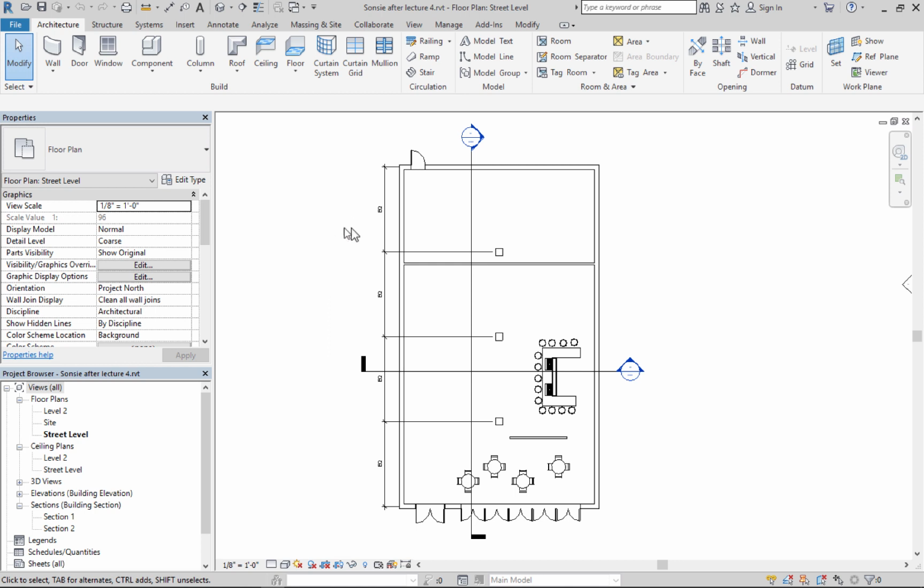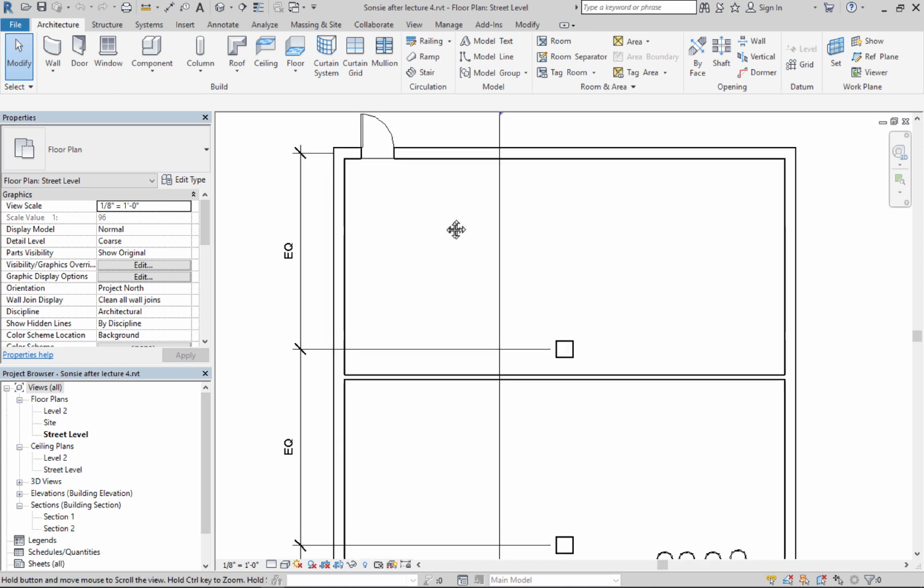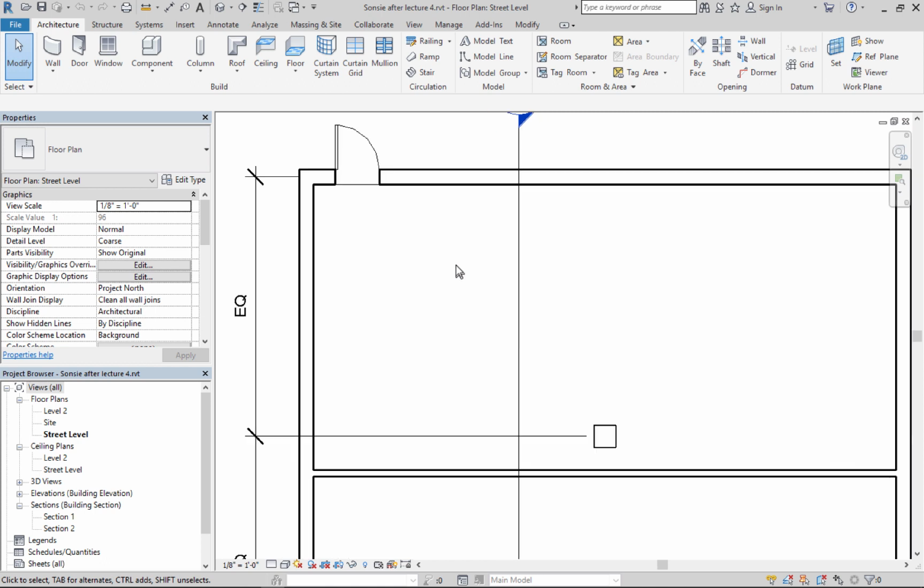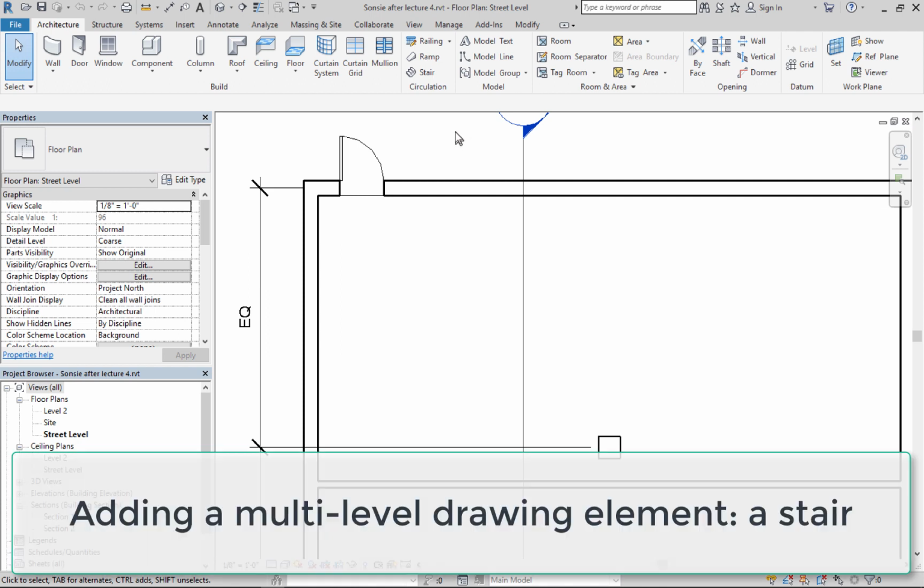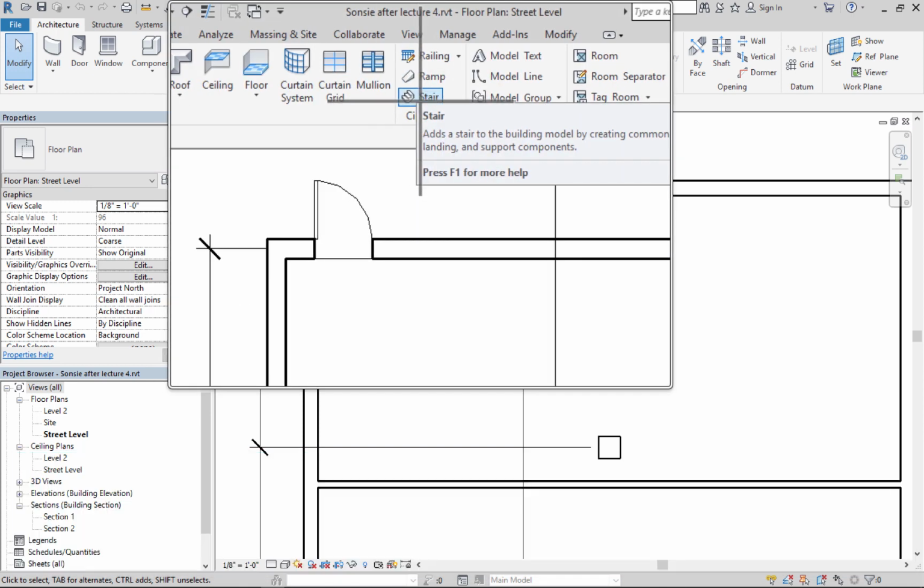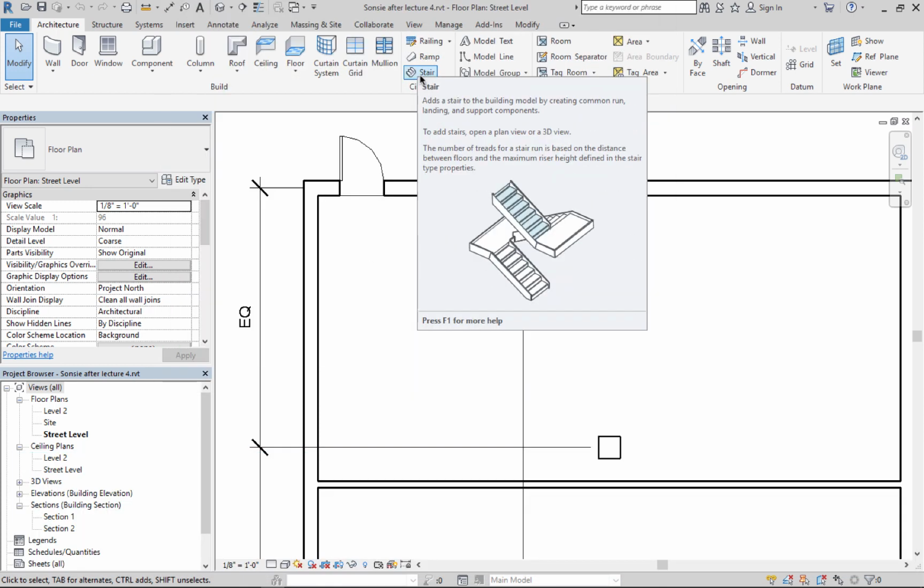Now, I'm here in floor plan. That's typically where you draw stairs. And we're going to put in some stairs here in the back of the project. And these will be the existing single run of fire stairs. And you can probably guess which tool is going to get us a stair. It's the stair tool. And there's a nice little description of how it works.